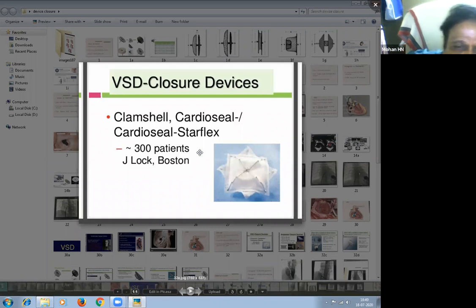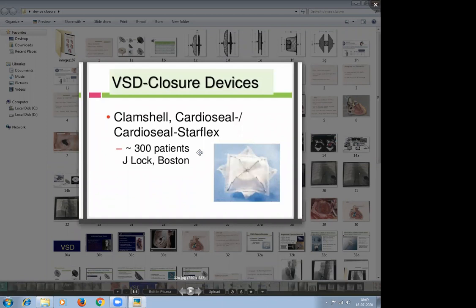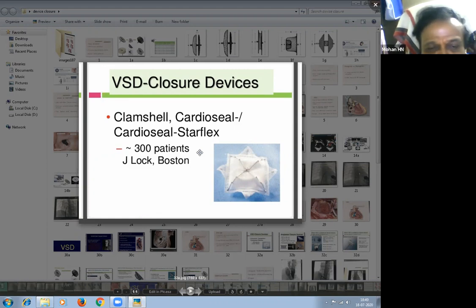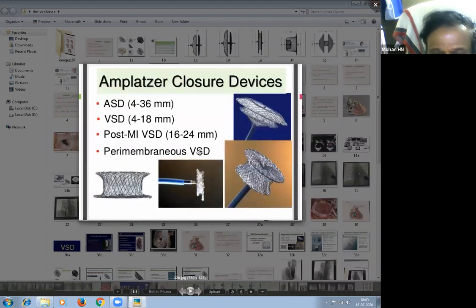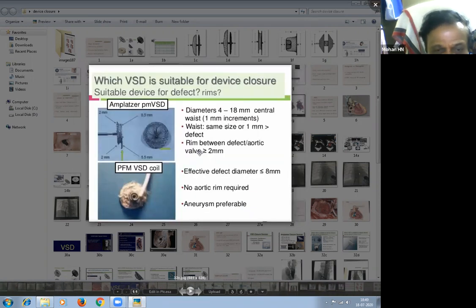Okay, these are the VSD closure devices. So the clamshell and the CardioSEAL device are there. CardioSEAL StarFlex is also a better device from Boston Scientific. And this is the Amplatzer type of device I told you about. I already explained the different types of devices. So we can use ADO1, ADO2, and for muscular VSD, perimembranous, asymmetric and symmetric devices can be used, and the Nit-Occlud also.